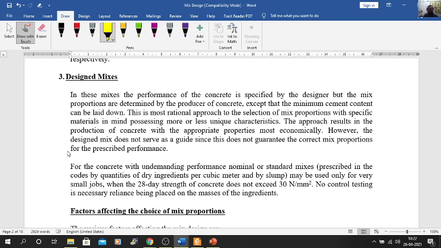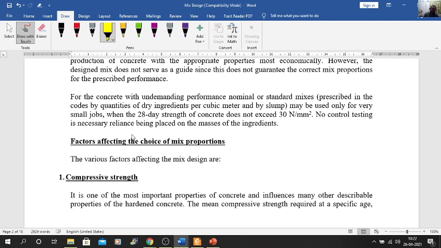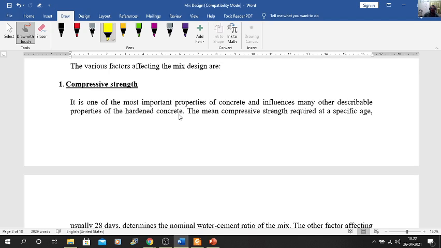So in mix design we have the desired strength and the final strength, how much strength we have to gain, that is set, and based on that, many factors we are doing the mix proportion of the concrete.